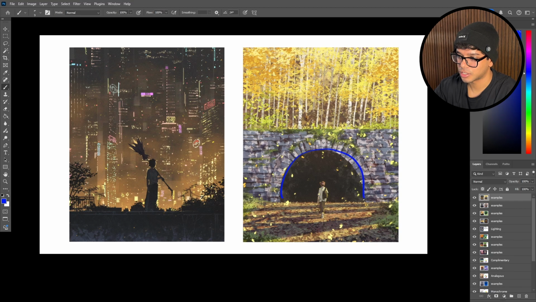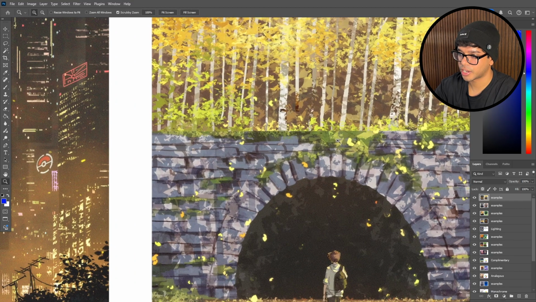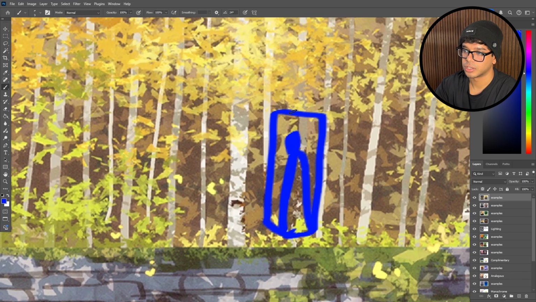So here I made a dark tunnel in the background, or even if I put my character up here in the forest, I would put my character in an area where there are no bright trees in the back, so they can just stand out as a contrast against the dark forest behind them.